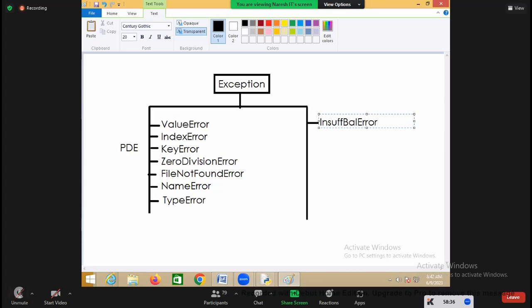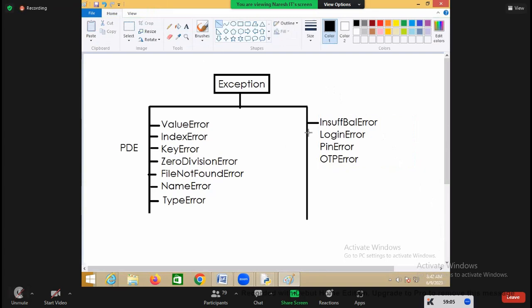So these are application specific errors, right? You build your own errors by inheriting the Exception class. You build your own error, for example LoginError. You build your own error, PINError. You build your own error, OTPError. Now these are user defined errors. You build your own errors and use them while developing applications. You can call these user defined errors or customized errors.